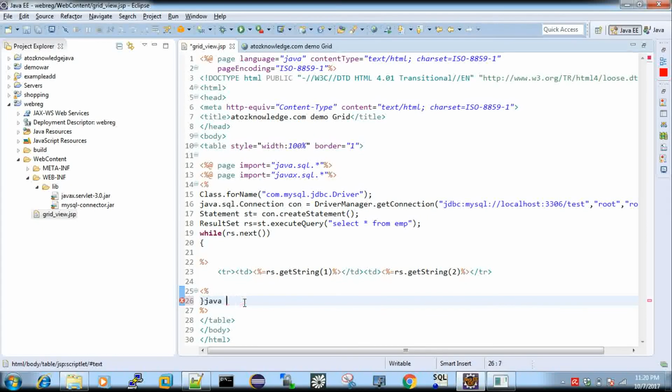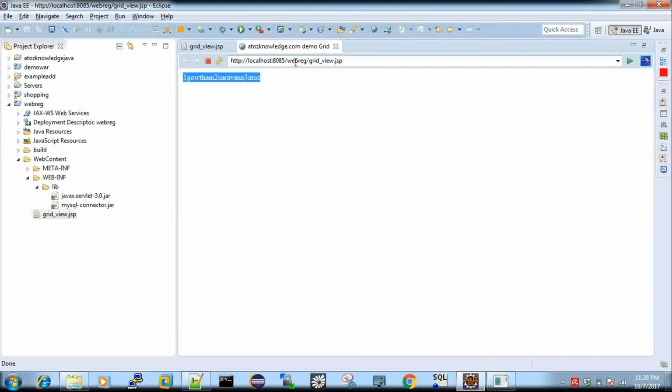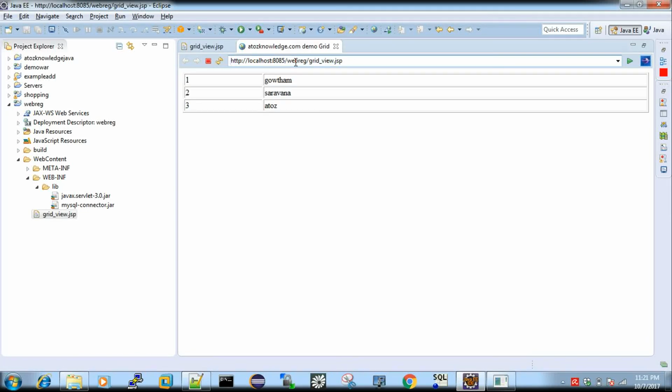Now I'll just remove it, save this. So this denotes the first column and this denotes the second column. Now go back to the web page and just give refresh. Yeah, now you can see the grid view.